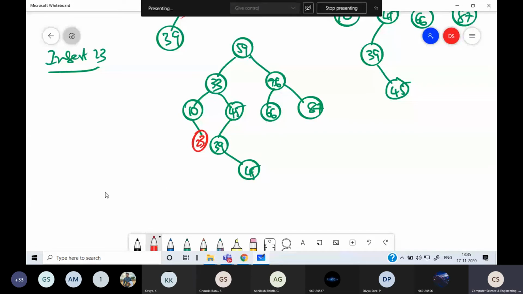Now, once the binary search tree is built, within order of log n steps, with base 2, we can find whether a node is present or not. So if I want to check whether 100 is present or not: 100 is greater than 59, go towards right. 100 is greater than 76, go towards right. 100 is greater than 87, go towards right. There is nothing present, so we can say 100 is not present.